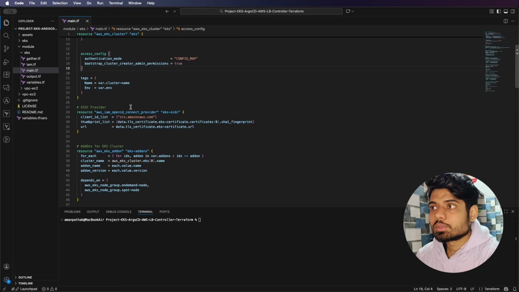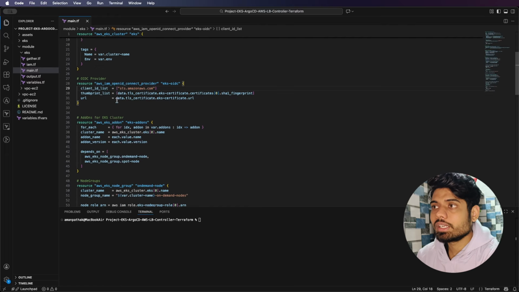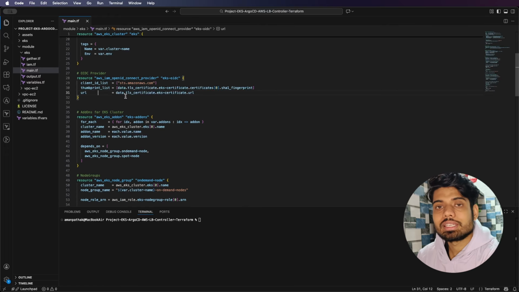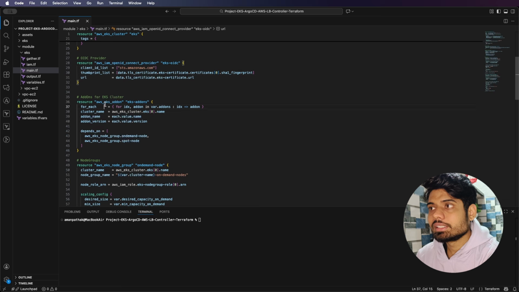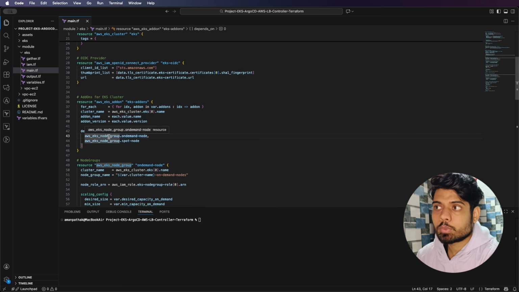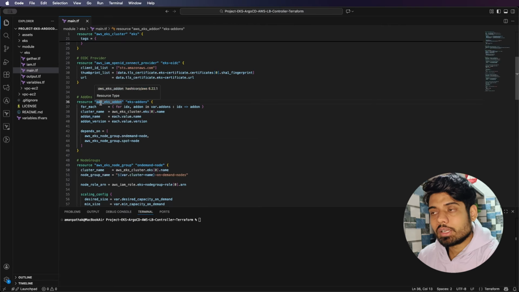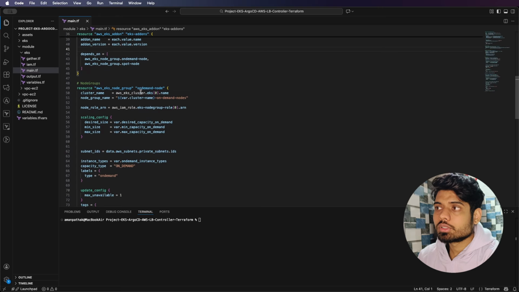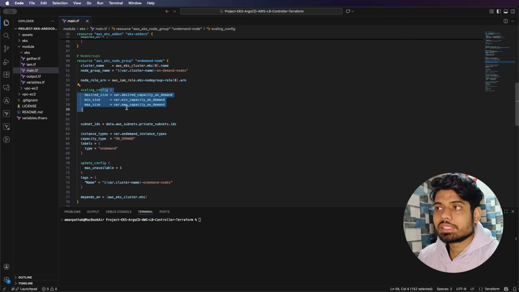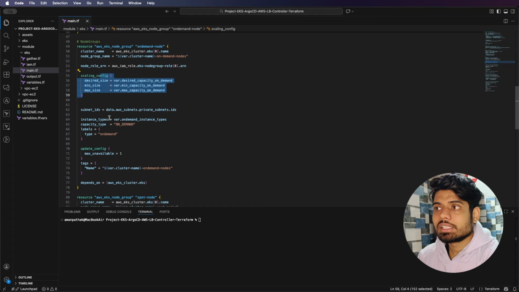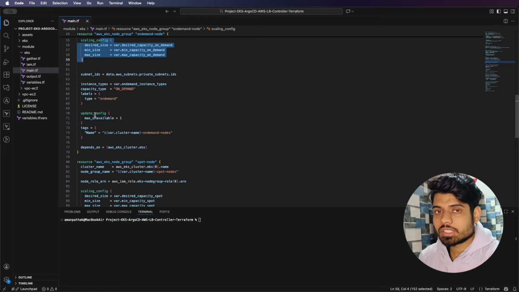That's it. Then we are creating the OpenID connector provider. This is the thing that we fetched earlier, and then we are using it. The next important part of our Kubernetes cluster is add-ons. There are multiple types of add-ons like VPC CNI, EBS CSI drivers that we need, so for that we are providing the add-ons. After that, we are creating the node group. The first node group is an on-demand node group, and it will have the desired, minimum and maximum size. The capacity type is also on demand.